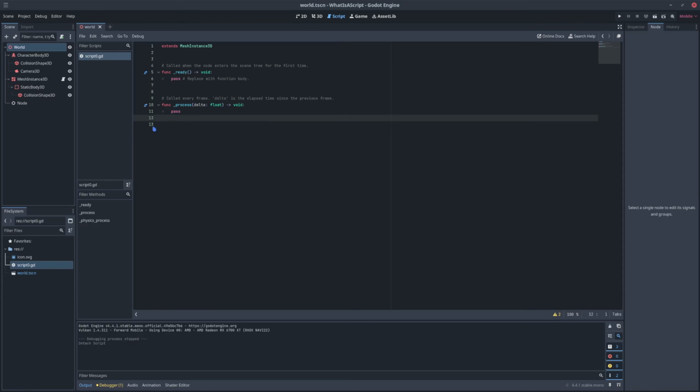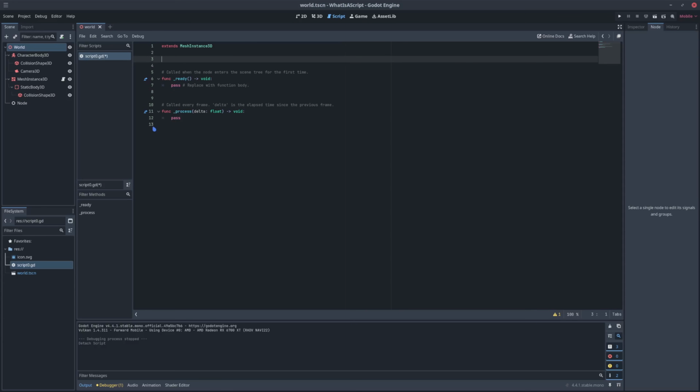Now let's talk about a few basic things that you're going to want to know for your scripts, aside from these default functions. There's two things that I think are pretty important to know when you're creating a script.